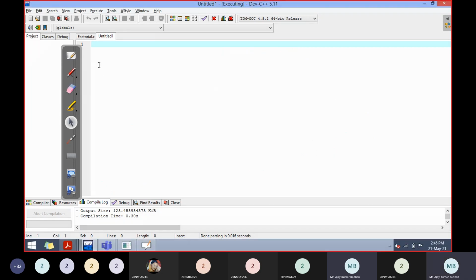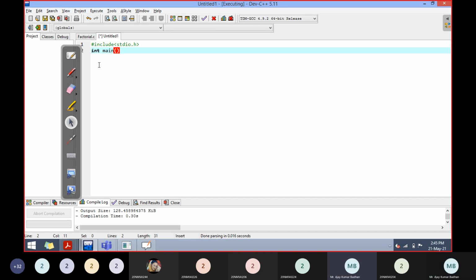So here in this case, I'm writing an addition of two numbers program. First thing we are going to include is the header file, #include <stdio.h>. Then I'm giving the main method, so int main.